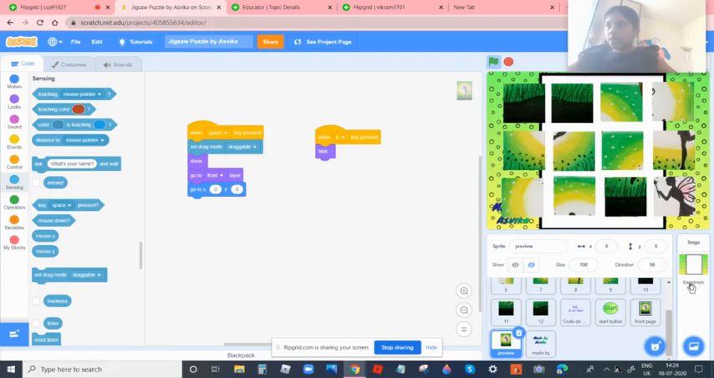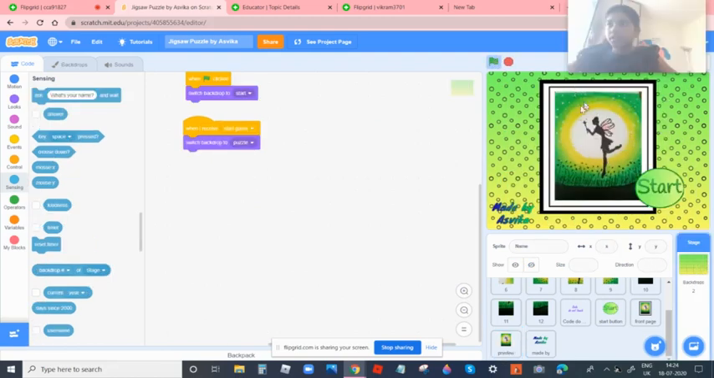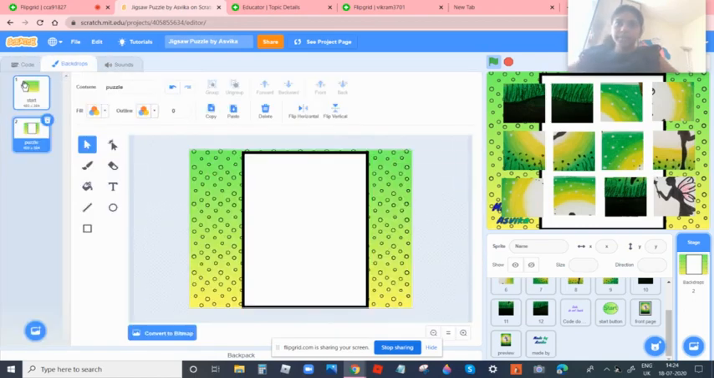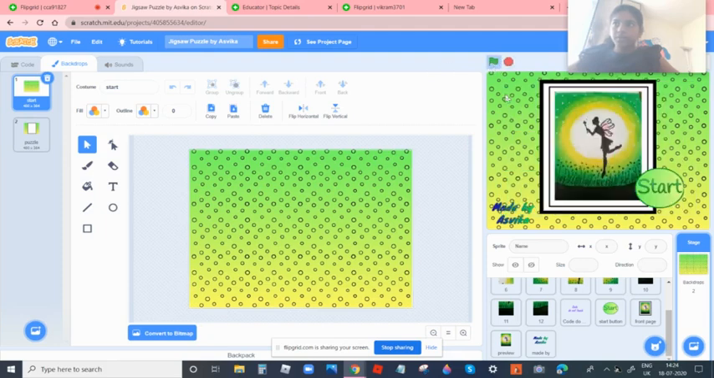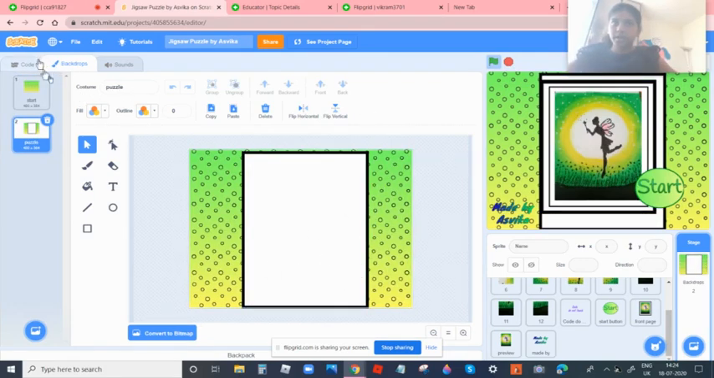Now let's talk about the backdrops. Here, it looks like this little square is this square, but it's not. It's not true. There's two backdrops. Backdrop number one, the start backdrop. So when it starts, this is a backdrop. And then the puzzle backdrop, which has this big square in the middle. As you can see, it's not the same backdrop.